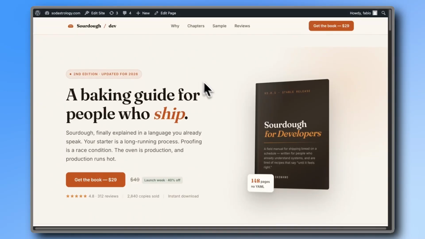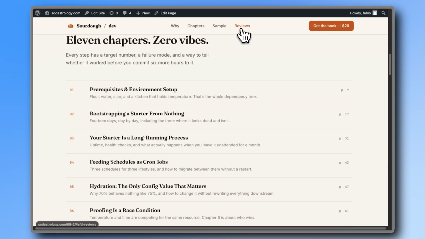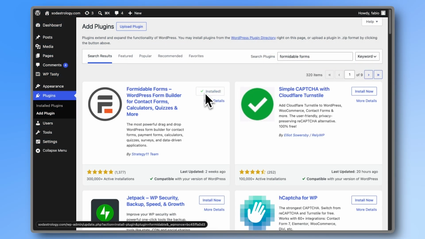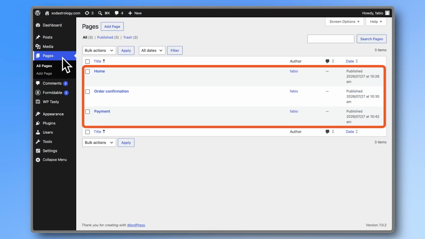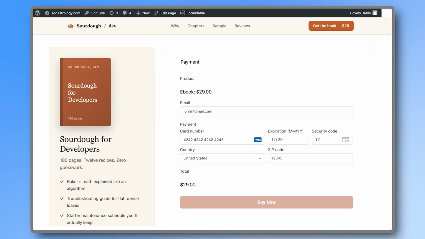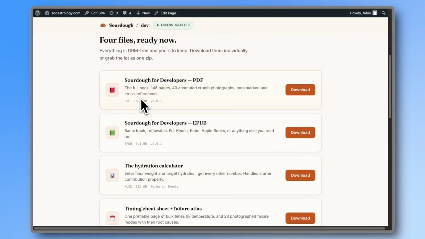If you want to sell a digital product from your WordPress site, you don't need a separate membership plugin. You can do it with the free version of Formidable Forms. In our case, we're selling an ebook. To do so, we have 3 pages: a home page, a payment page, and a download page where buyers land after checkout.